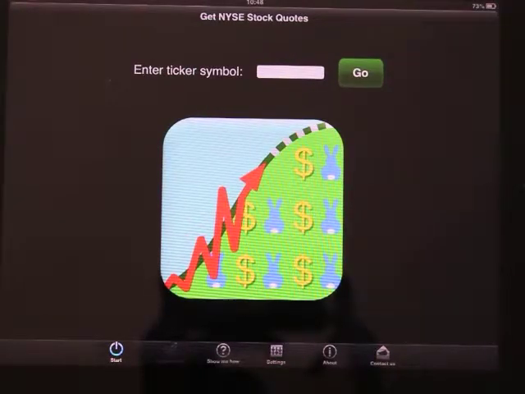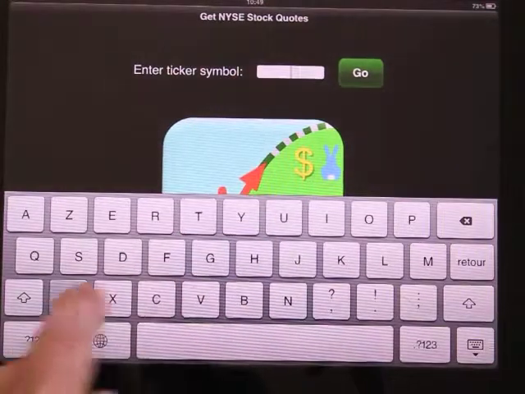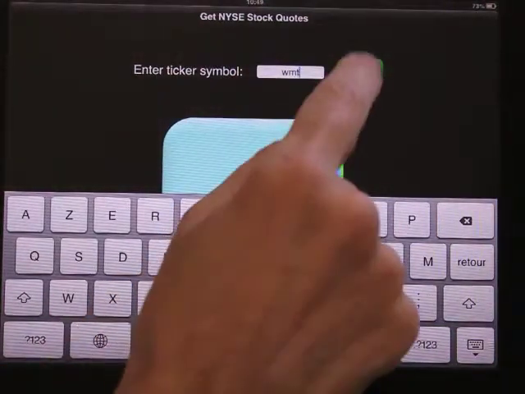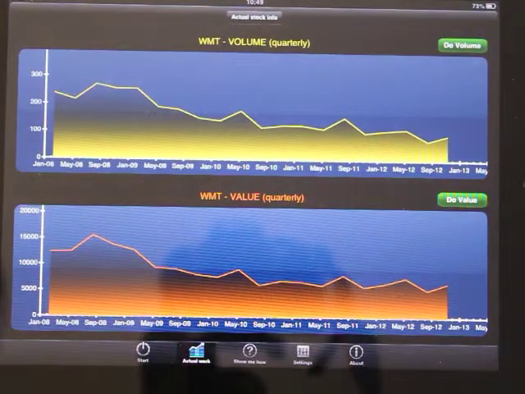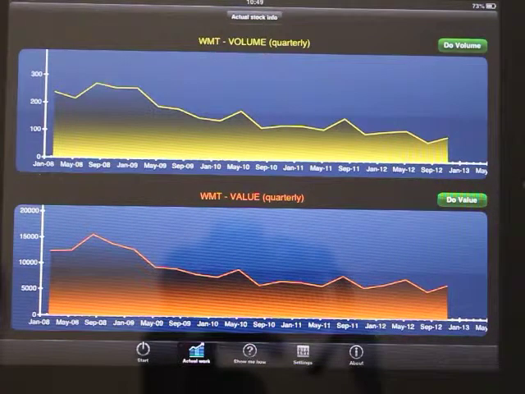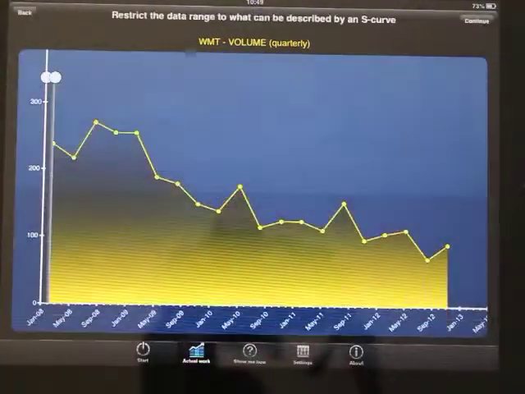Let us take an example of a Dow Jones stock like Walmart. If I type WMT here, we will see an overview of the historical evolution of Walmart's share volume and dollar value. We will fit S-curves to each one of them. Let us begin with volume.